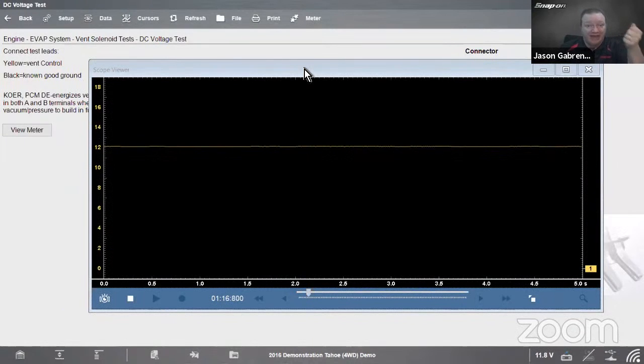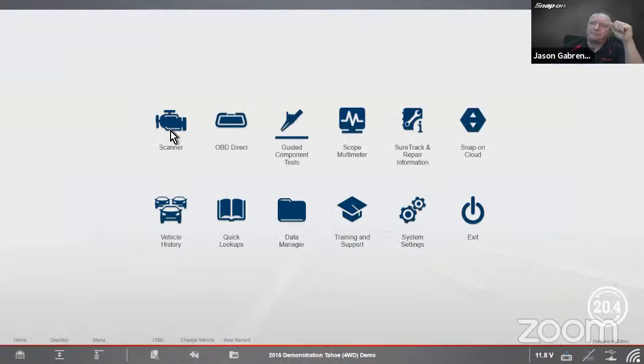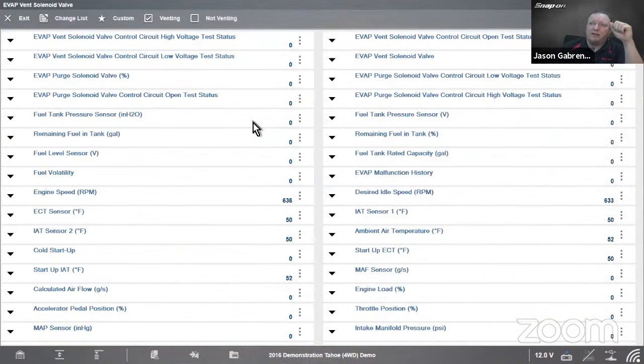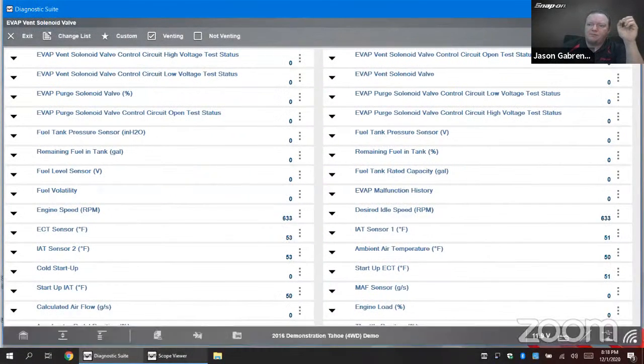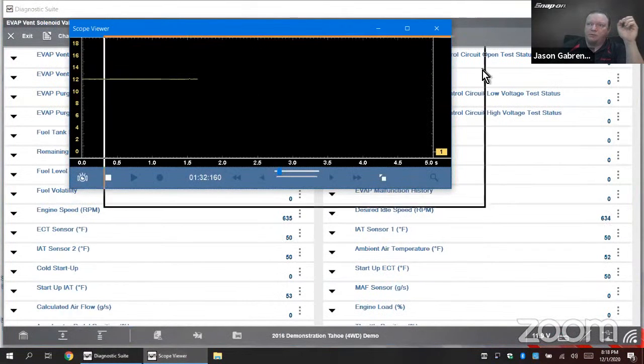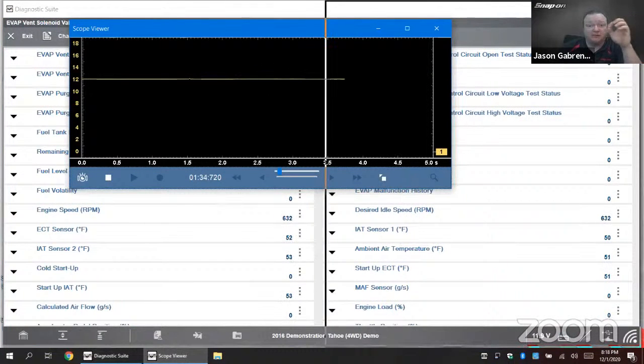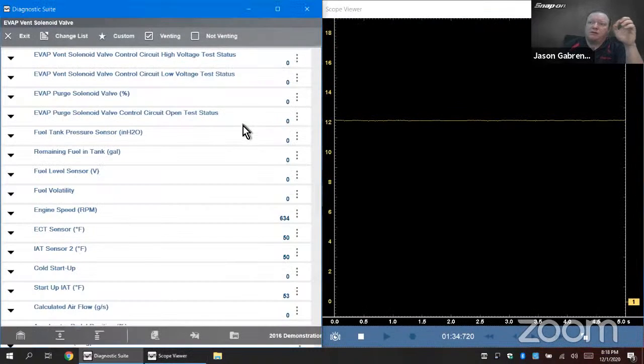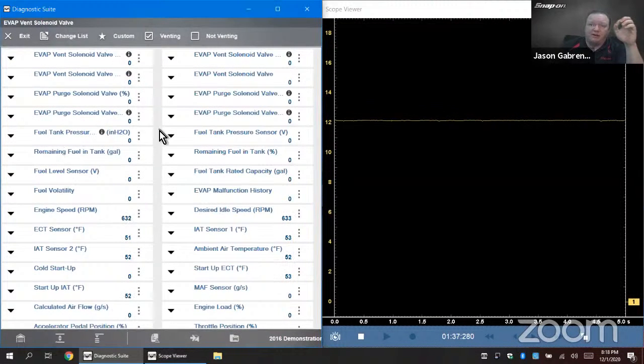Remember, I am back probed at the solenoid itself. Go back to the home screen. Go to scanner. My guided component test is still working, or my functional test. My functional test is still running. I can then pull this up. Pull up my scope. Move it to that side. Notice how it snaps to the right. Select the left side window. So I have my functional test over here and I have my result over here.